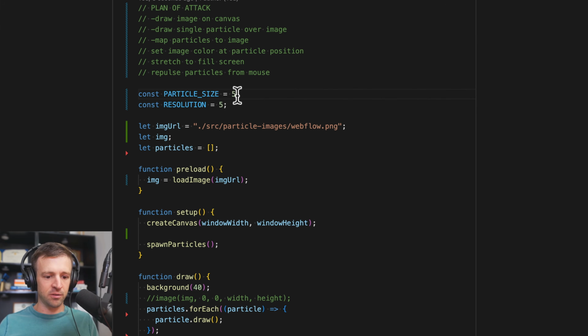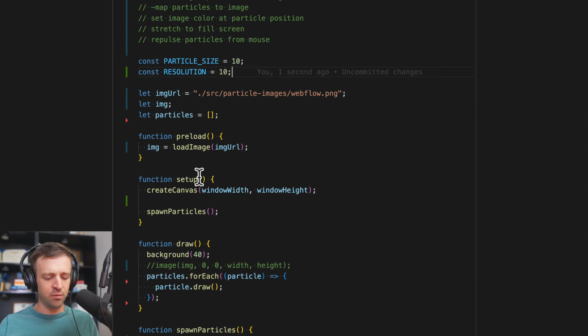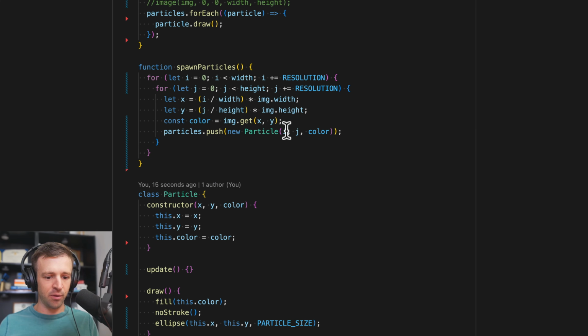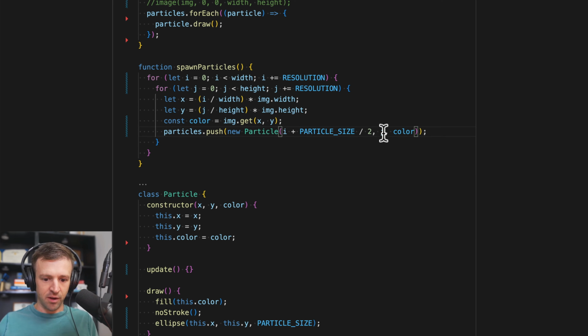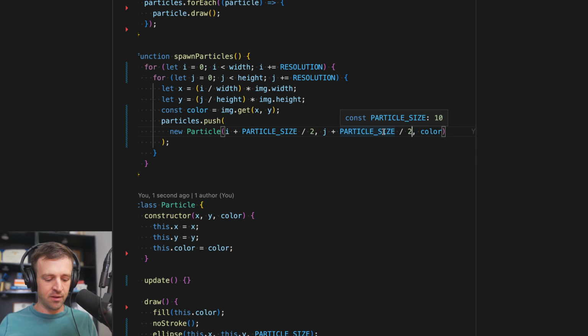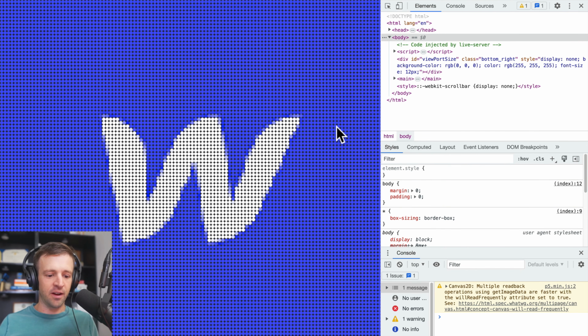Let's go ahead and up our particle size to 10 and our resolution to 10 just to make sure that we don't run into any issues with lag. And I think this is what I did for the demo. Okay, I think that's looking really good. Now we can see if we shift by particle size divided by 2 when we draw, we should be pretty good at that point. So let's go ahead and say particle size divided by 2, particle size divided by 2. And now we've got a great looking grid of particles.